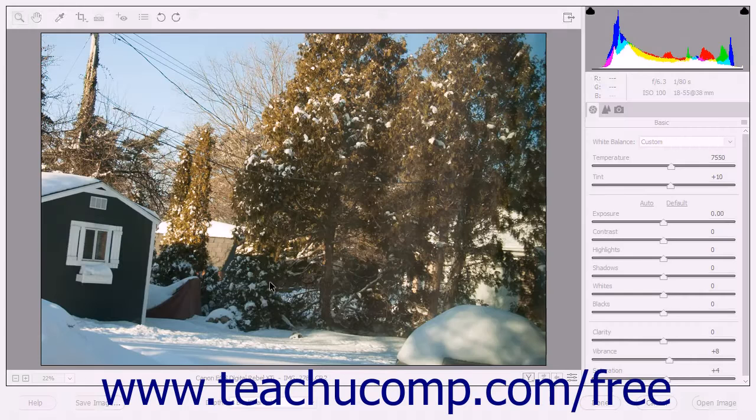www.teachucomp.com/free. After making your desired adjustments to the Camera Raw image, you can save a copy of the Camera Raw file, including any adjustments, as a DNG file. A DNG file, or digital negative file, is Adobe's proposed standard format for Camera Raw files. A DNG file contains both the Camera Raw data and the adjustments that determine how it should look. You can save Camera Raw files as DNG files instead of saving the adjustments in a separate XMP file or within the Camera Raw database.